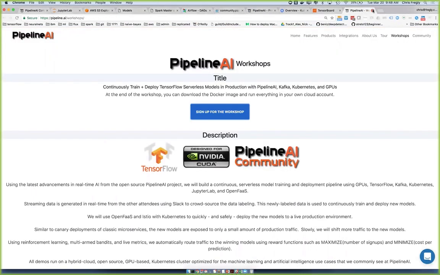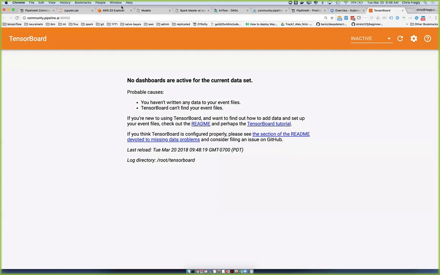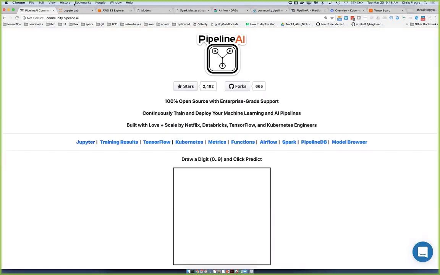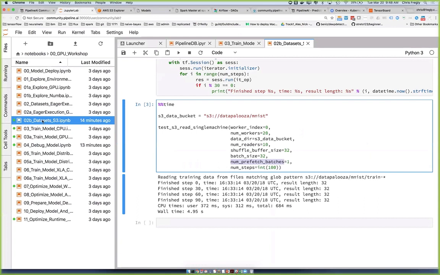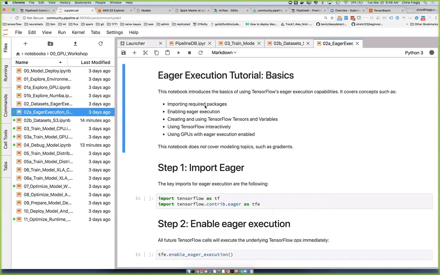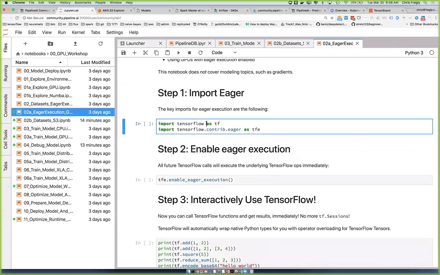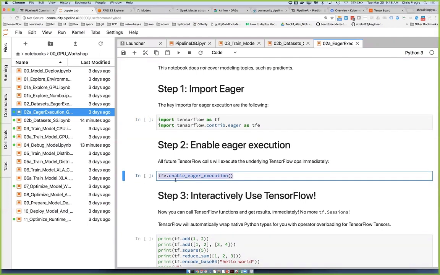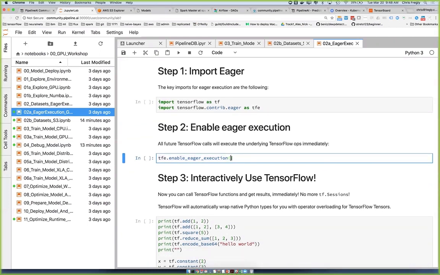Okay, so let me close out some tabs here. Let's get something into TensorBoard. I showed you guys that. This is also the eager execution, so there's an example here. This is also contrib, but it will be moving into core TensorFlow. This is a fancy way of saying that we can be just like PyTorch.